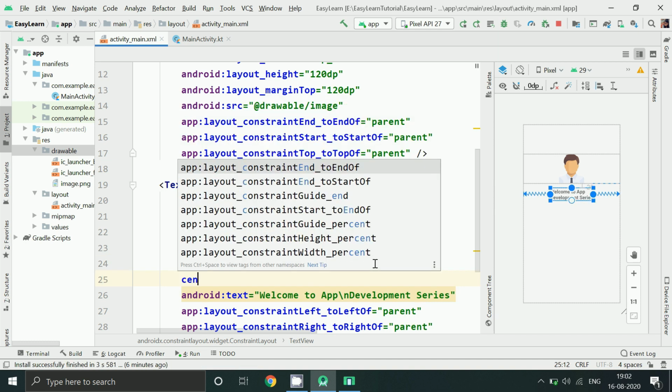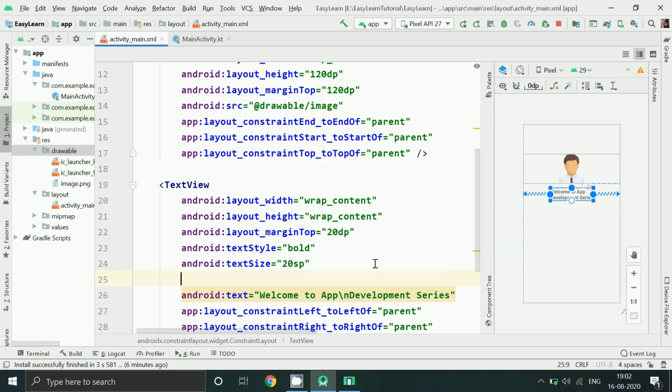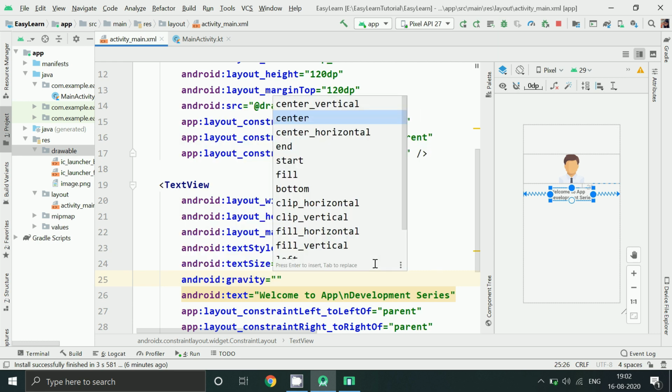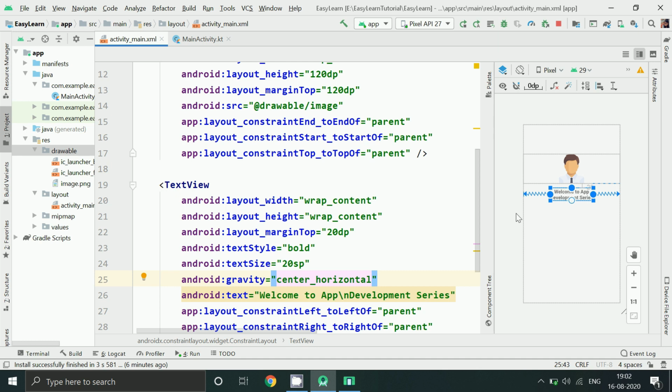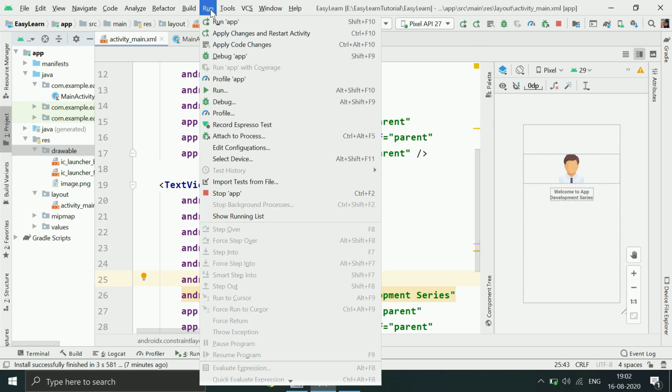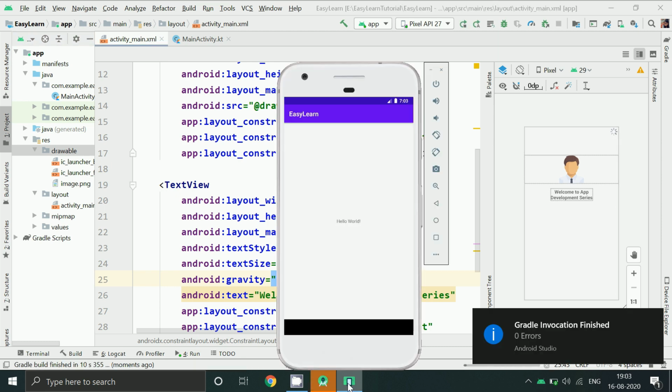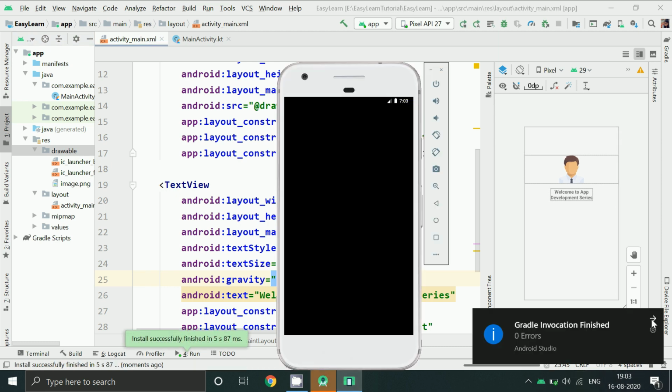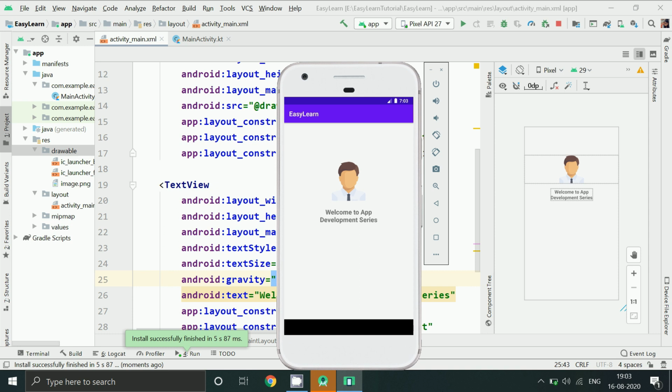Now let's keep the text in the center. Now finally run this app. So finally you can see how easily we can create a first app in Kotlin.